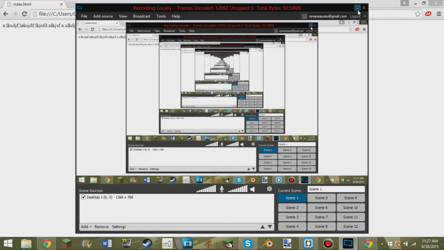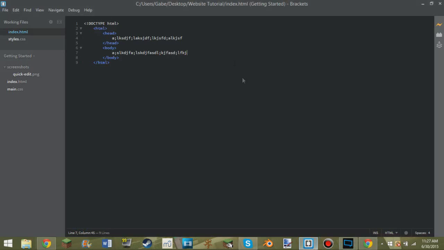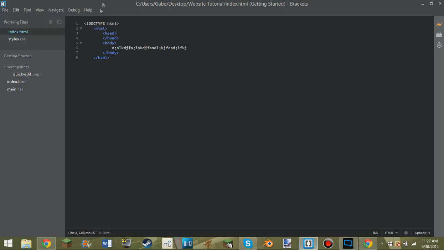And boom. As you can see, there's all that lettering. But if I were to remove that, nothing changes. What this live preview does is it allows you, when you edit things, to automatically see it show up. You don't have to refresh the page every time, and I like that. I use it a lot.